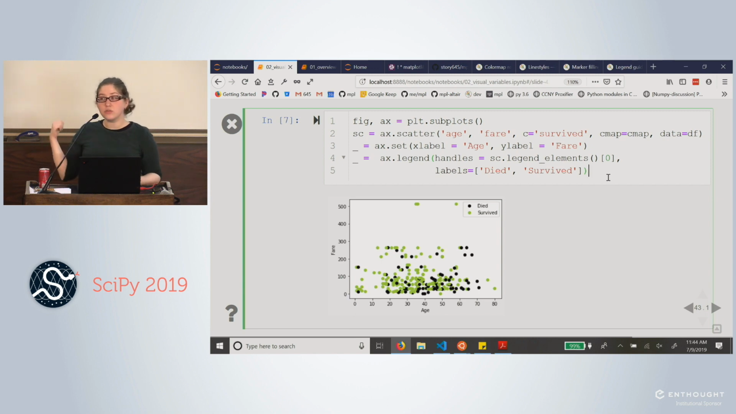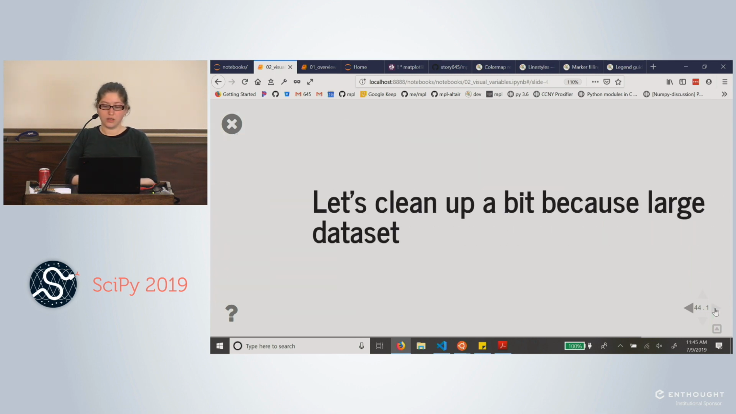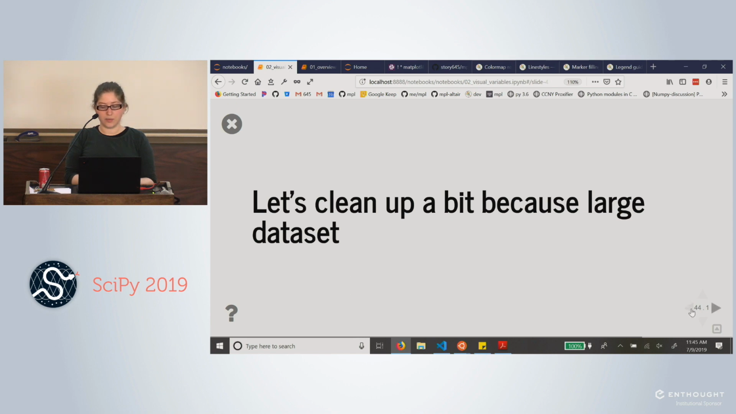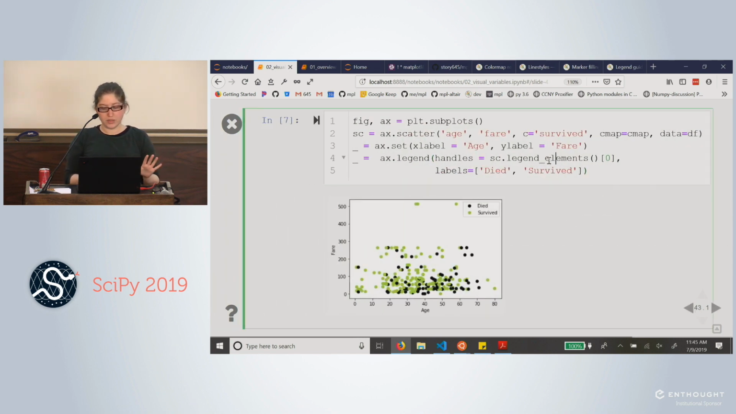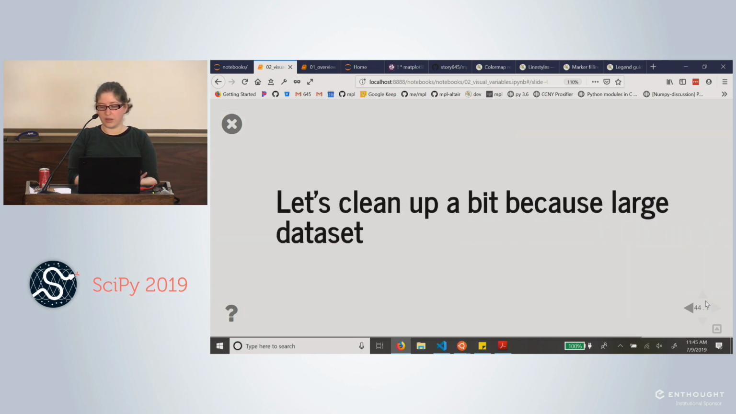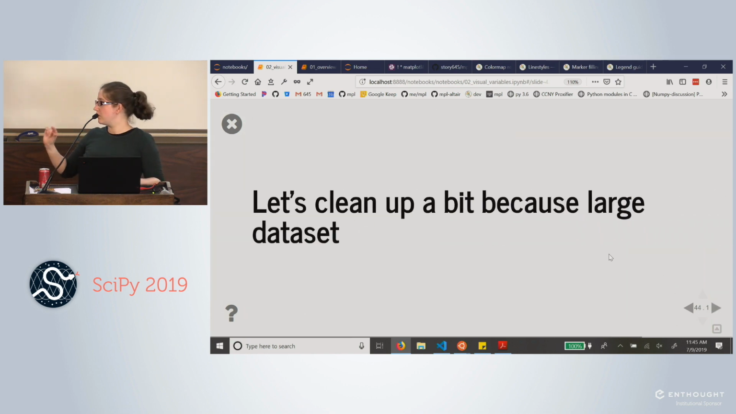But yeah, what you do is you grab the handles from SC elements, that's the first one, and then, like I said, you set the labels manually. And this is actually easier than it used to be. So I'm going to do that. Okay, so right here we set our labels. Now we're going to clean up a bit. This is the thing that was driving you nuts, right? Why are they all on top of each other?